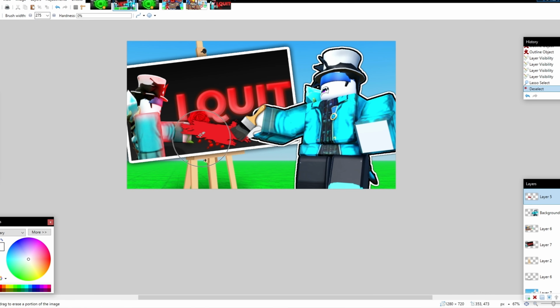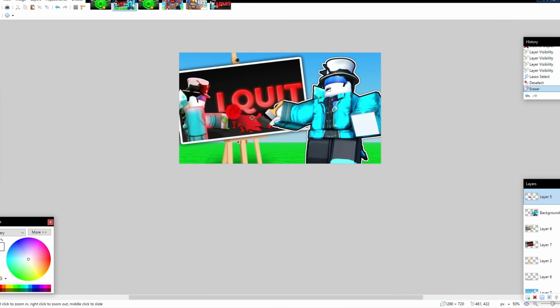But this red paintbrush is taking up a little too much space, so I'm gonna set my brush to hardness 0, meaning that it's very soft. And I'm also gonna set the brush width to 275, just so I can make the paint ease out a little bit. And now it covers up a lot less of the thumbnail, but you can still tell what it is.